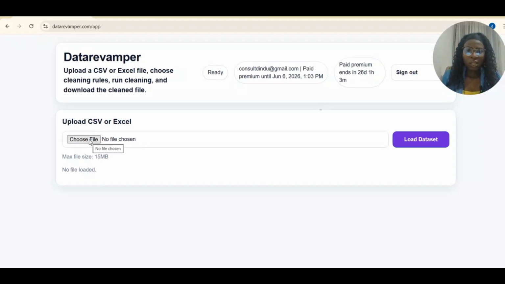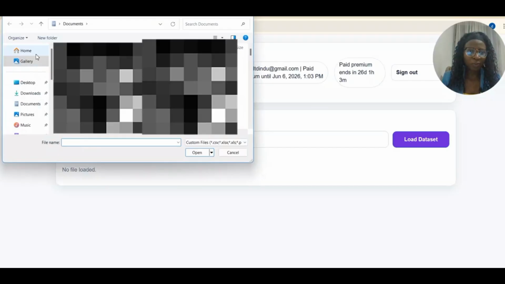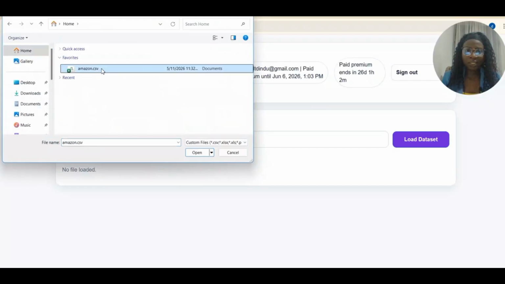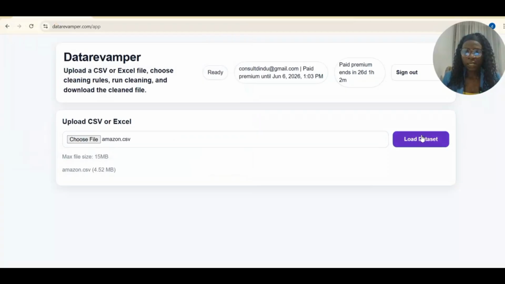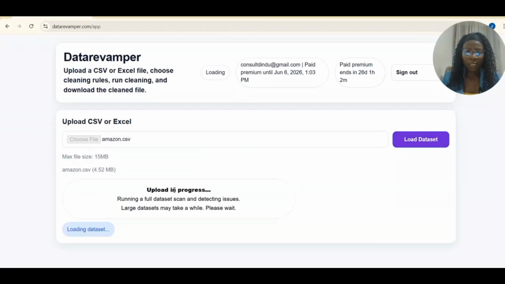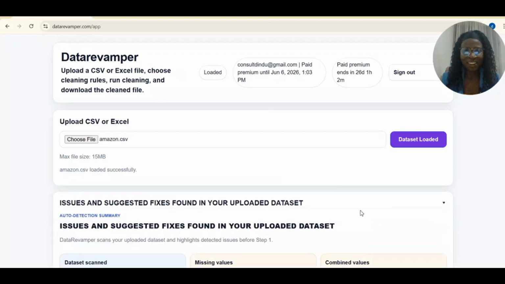So now they said upload a CSV or Excel file. Now we're going to click here, choose file. Then this is the Amazon data set you want to clean. I've selected it, then I'm going to click on open. Then I'm going to click here, load data set. Upload in progress, running a full data set scan and detecting issues. Large data sets may take a while, please wait. So we're going to wait for it to load successfully. When it loads, we'll go straight into cleaning our data set. So let's wait. Oh, it has loaded.